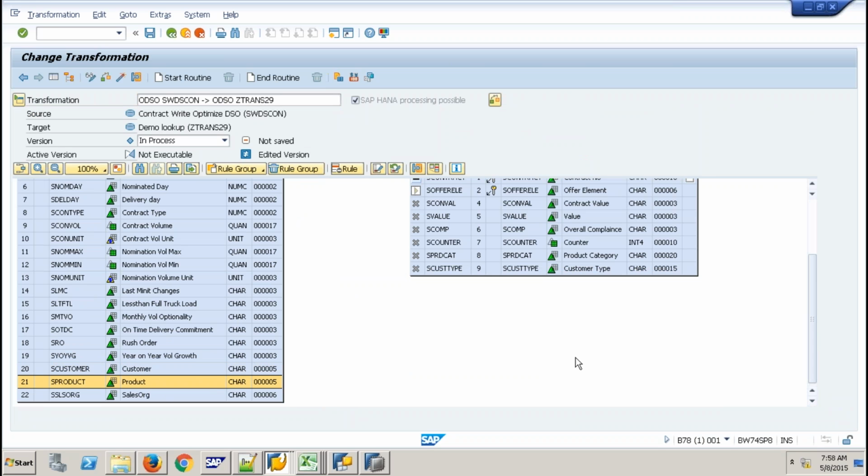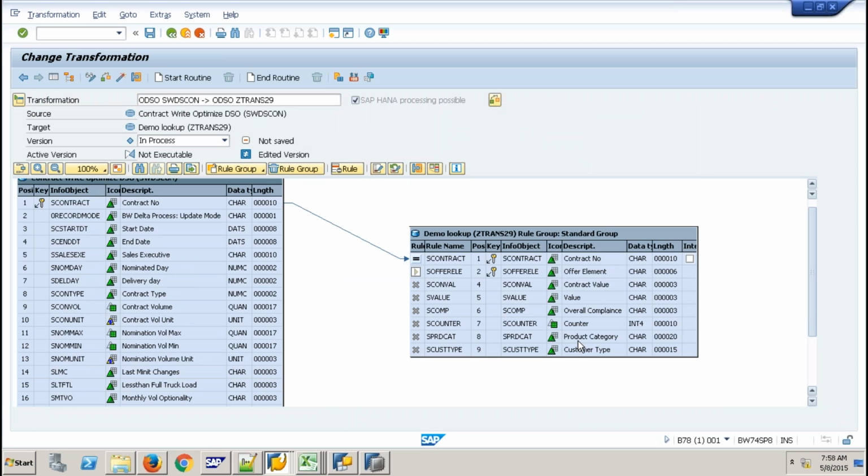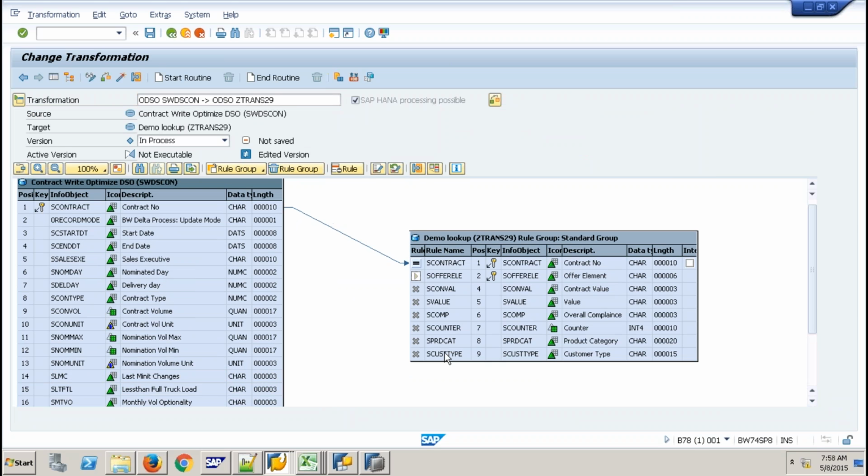From the customer, I need to bring in customer type. From product, I must bring in product category. It is nothing but a master data lookup. From the customer master lookup, I need to fill customer type. From the product master lookup, I must fill product category. Then based on this category and customer type, I need to bring in offer element and the respective values. And counter is a normal one.